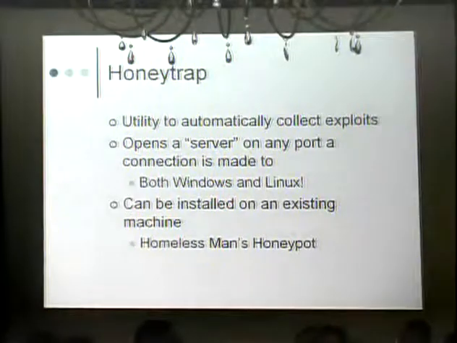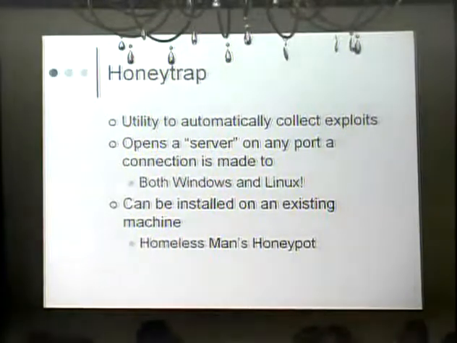Honeytrap is sort of like Nepenthes Diet. It basically listens for any type of connection to any port on the system, and then it opens up, oh, I'm listening on that port, please send me whatever you're trying to send me. It's Windows, Linux, it doesn't really matter. It can be installed on existing machines, much like Nepenthes, and this is very much a homeless man's honeypot, which is even below poor man.